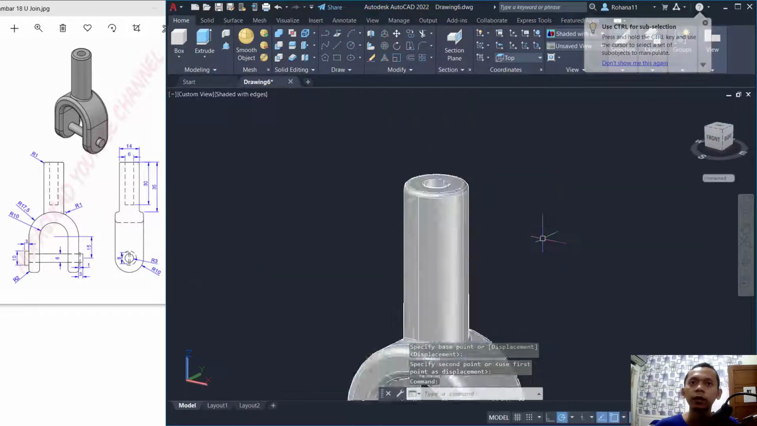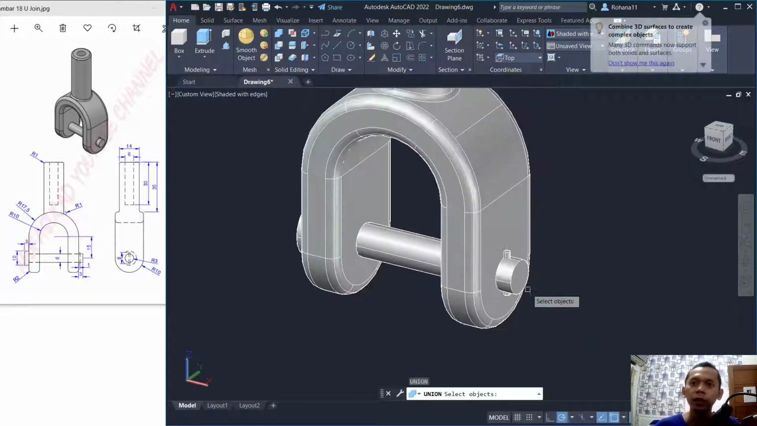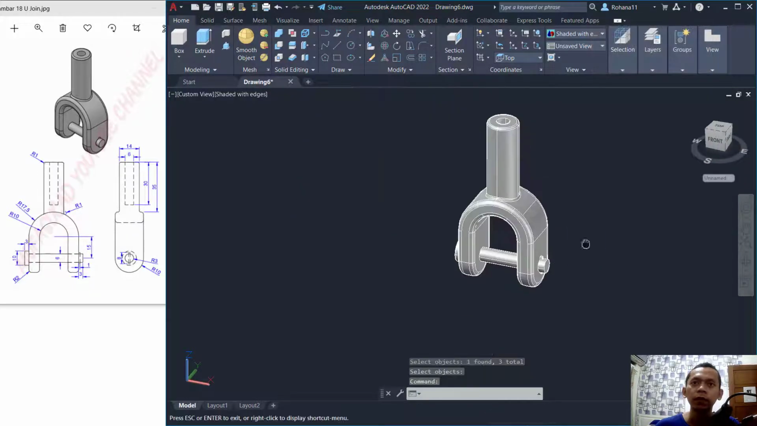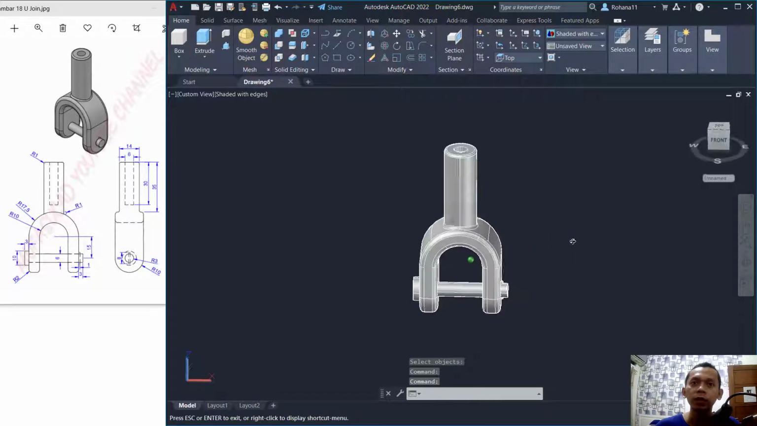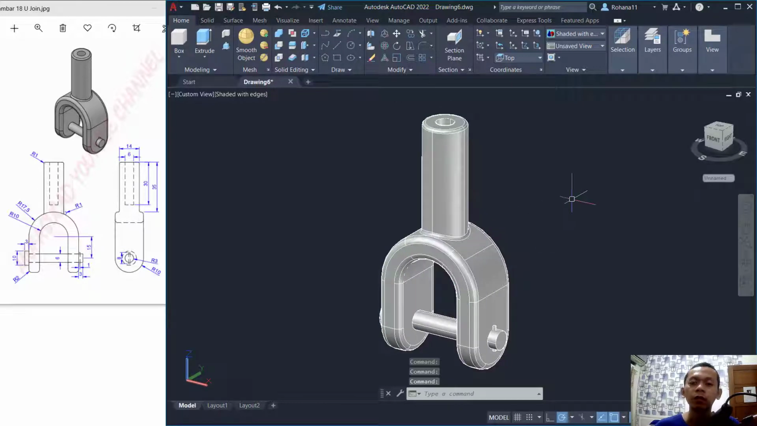Okay, now we can use the union command to combine this object. Can press enter, and we have already created this simple 3D model U-joint for exercise number 18 with AutoCAD software.